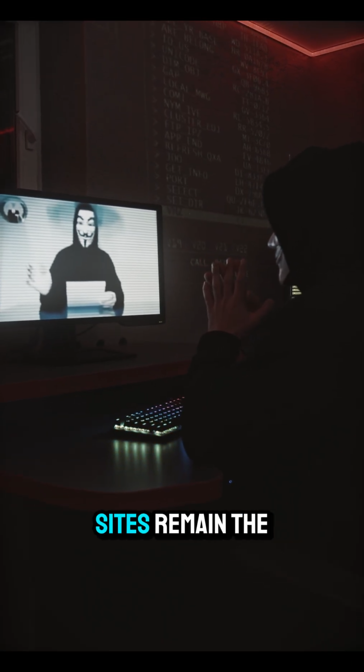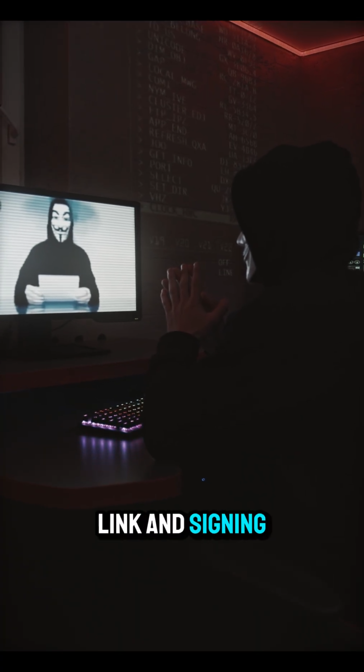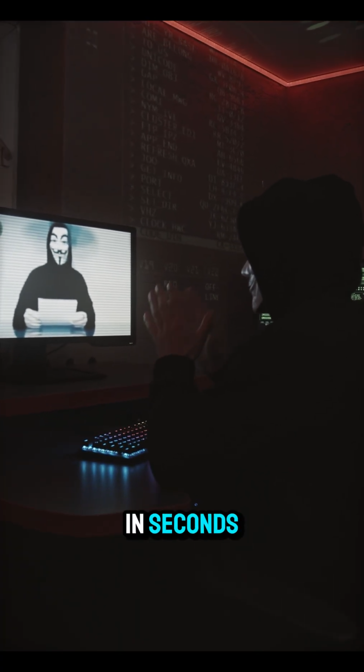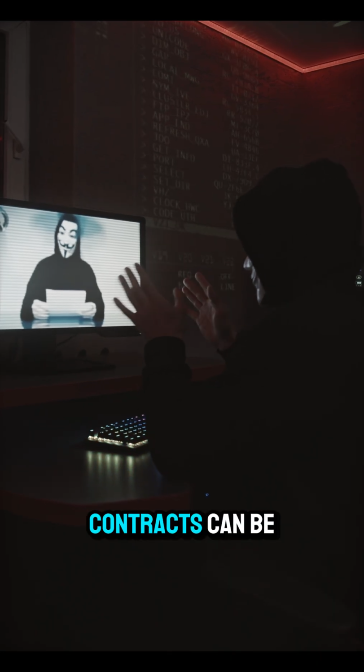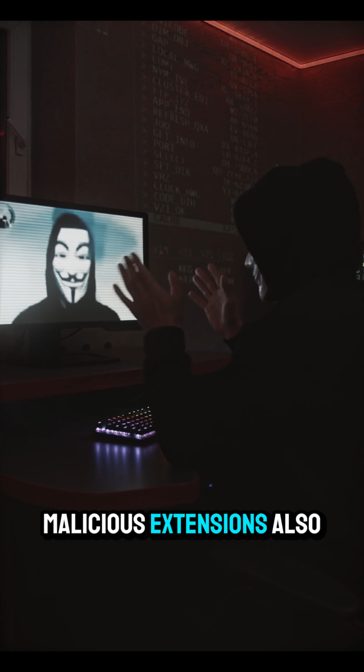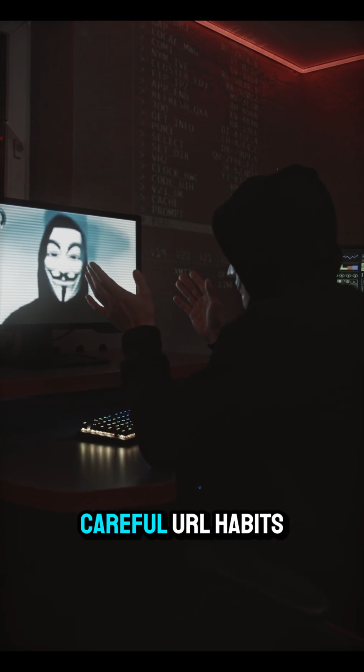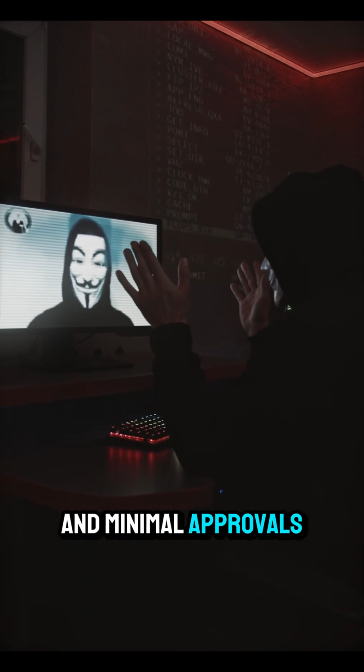Phishing and fake sites remain the top threat to wallets. Clicking a malicious link and signing a transaction can drain accounts in seconds. Bridges and smart contracts can be exploited at scale. SIM swaps and malicious extensions also attack users. Your best defense is hardware wallets, careful URL habits, and minimal approvals.